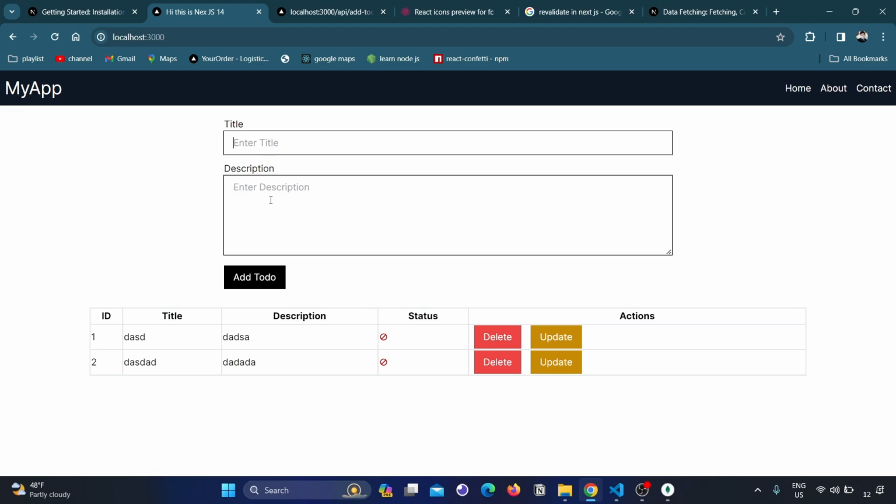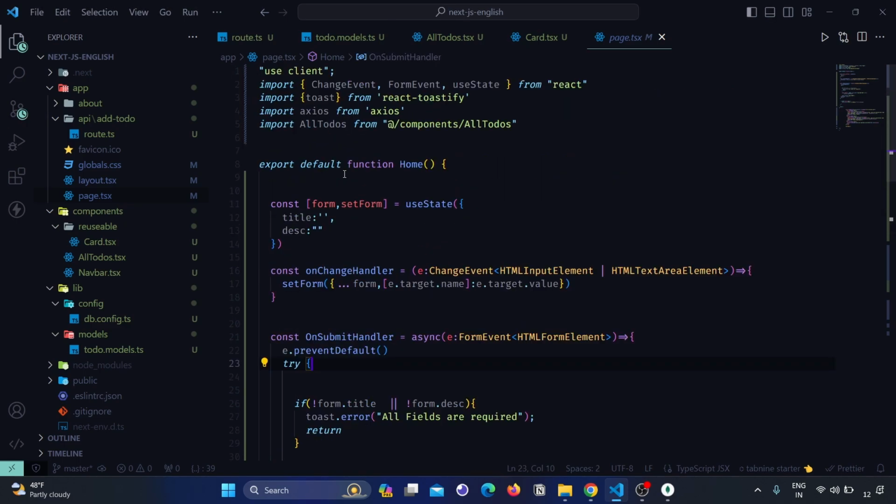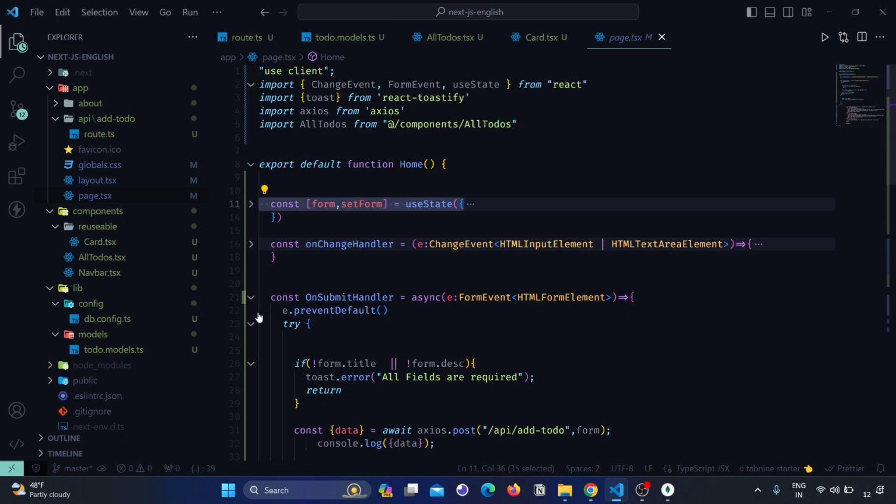So it's not working with the title. Why? The error says async await is not yet supported in client component, only server component. This error is often caused by accidentally adding use client. You use client, so that's why the error is thrown. So I'm just going to cut this with Control X.